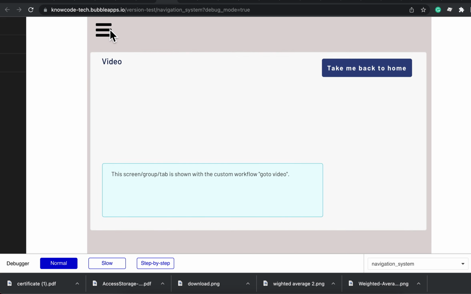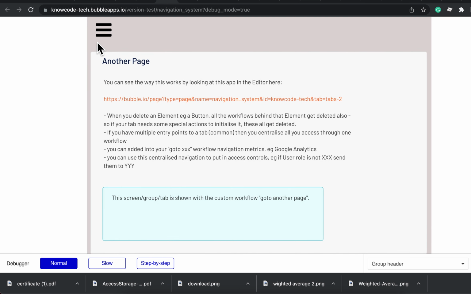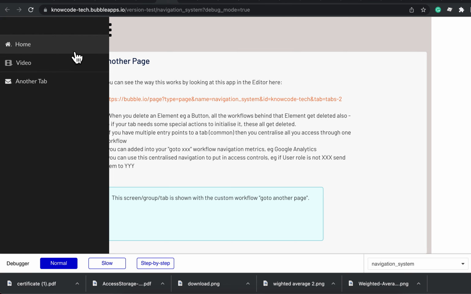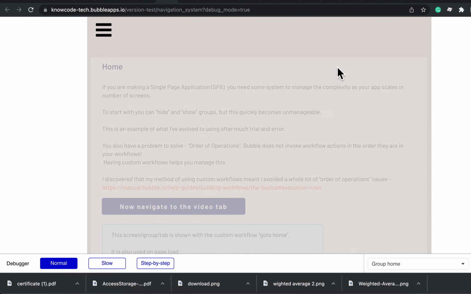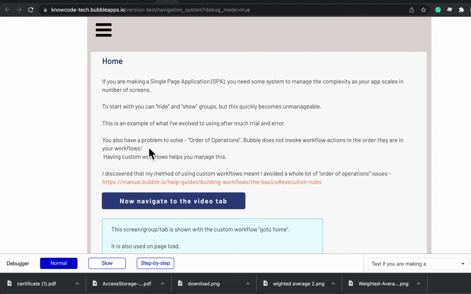Where you've got an app and you want to navigate between tabs, and you want to have links within here, and you want to navigate internally around here. You've basically got a whole lot of groups to manage that you need to hide and show. So as you get more groups and more complicated screens, this becomes a really big overhead to manage.